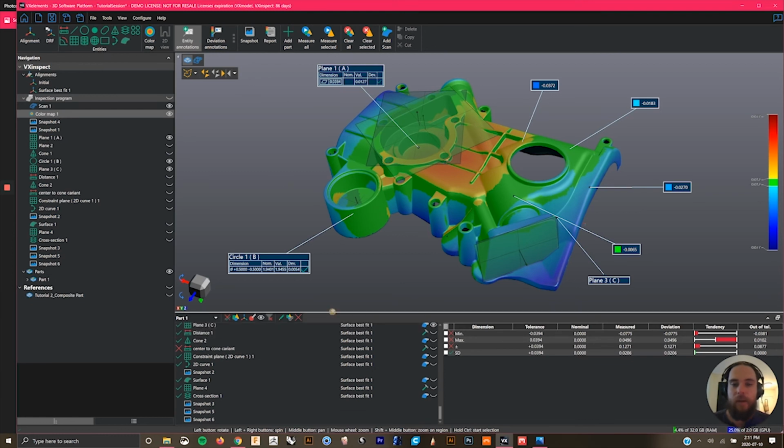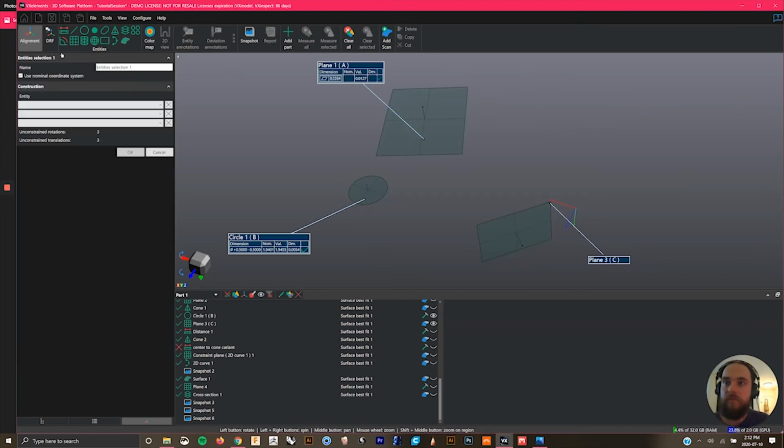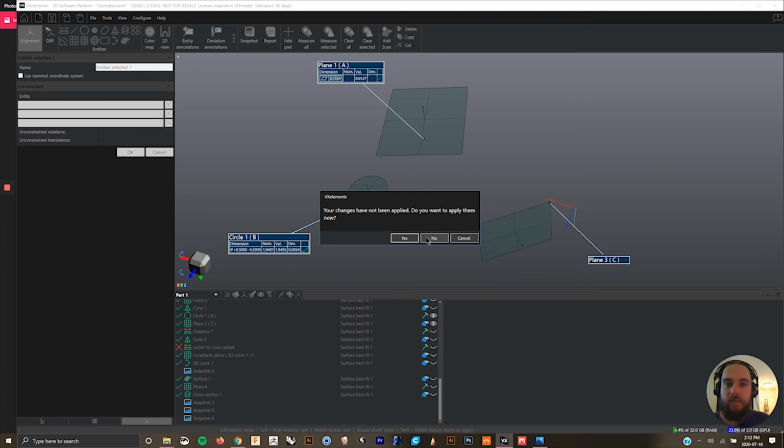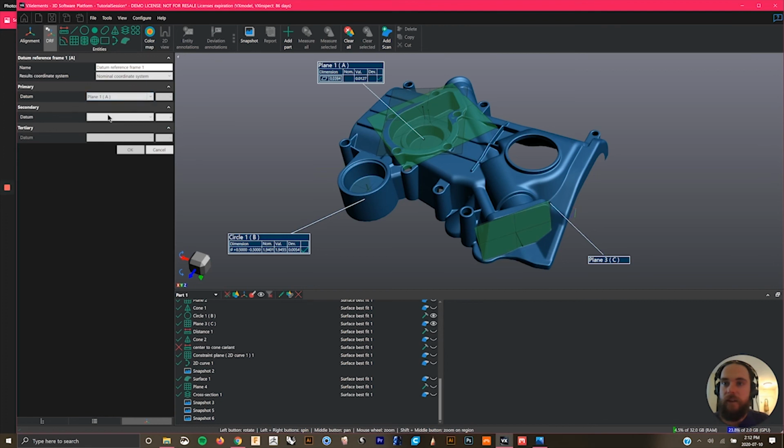So we can talk a bit about datum alignments here too before reporting, because everything right here has been doing a surface best fit as its main means. But in alignments, because we have datums in place, we could do a datum alignment as well. So, you know, we could do an entity selection. Oh, sorry, datum reference frame alignment. So entities. So we're going to select datum A, select datum B, and select datum C as our reference points for a reference frame alignment.